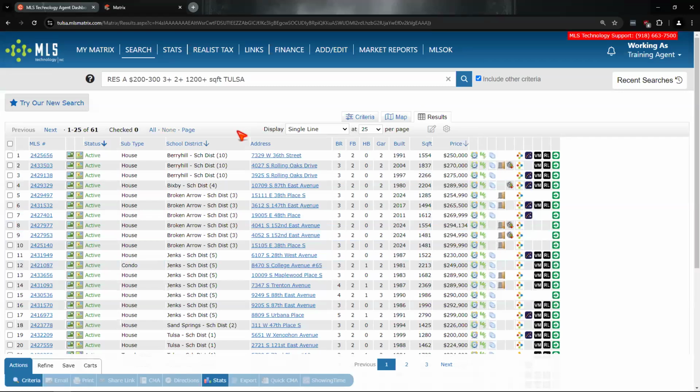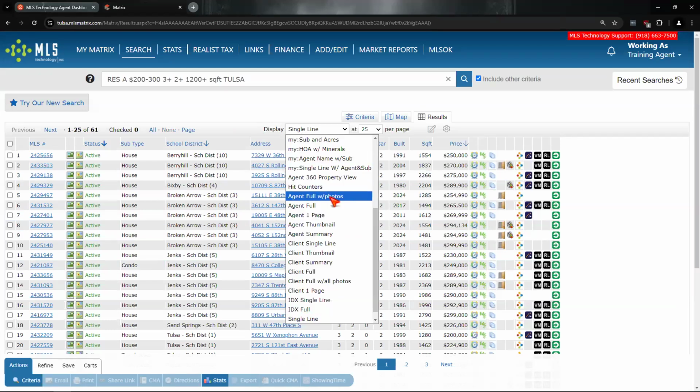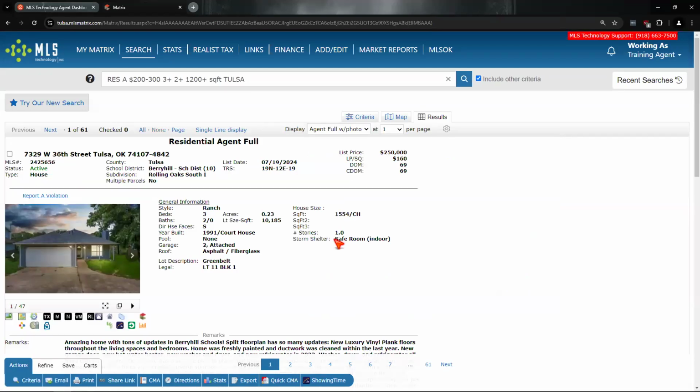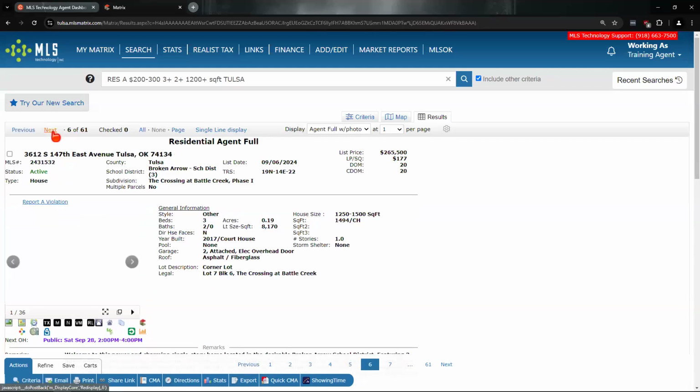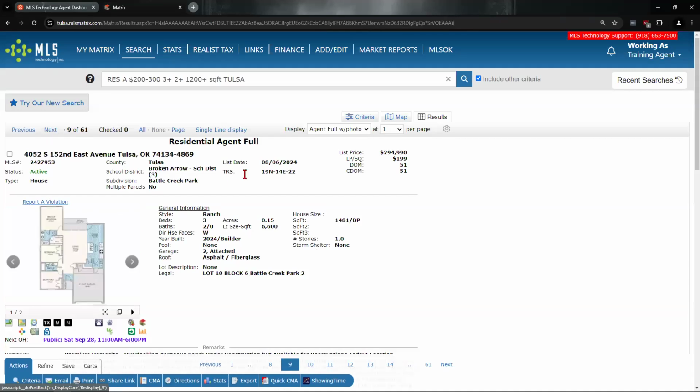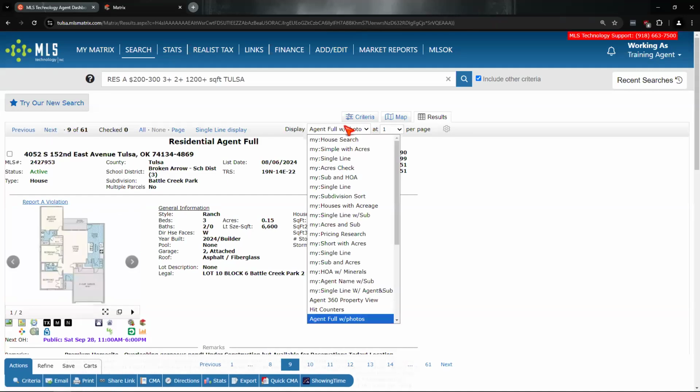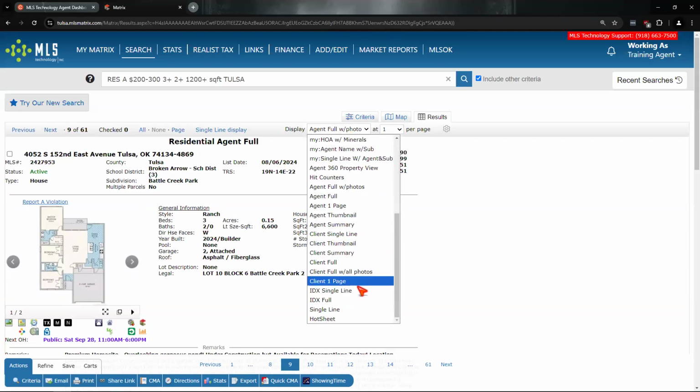Continuing along this banner across the top, you actually have the option to choose the type of display that you're looking at for these listings. So if you just wanted to hop into Agent Full with all photos, for example, that's another way to get into a single page view of your first result and click through next, navigating through each of those listings. That's perfectly reasonable as well. You can also return to your single line display by clicking this display option and choosing the single line option from this selection.